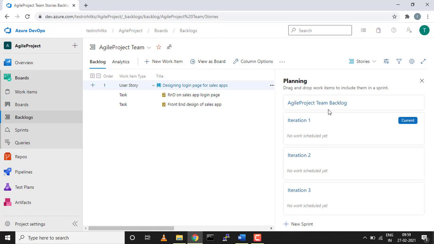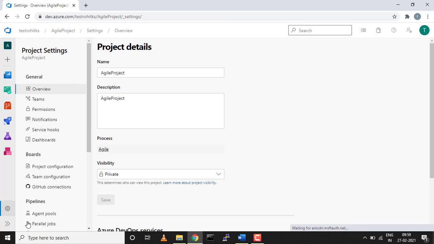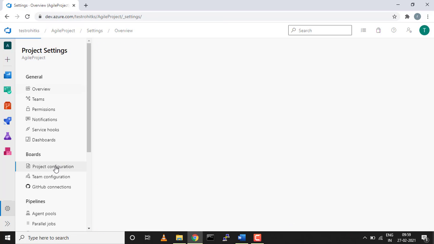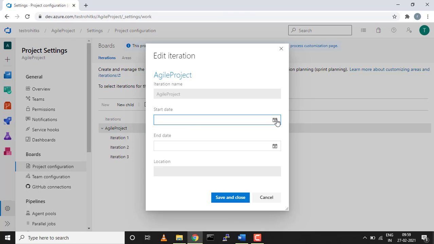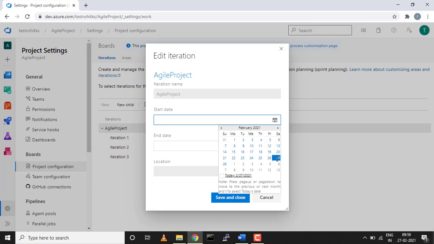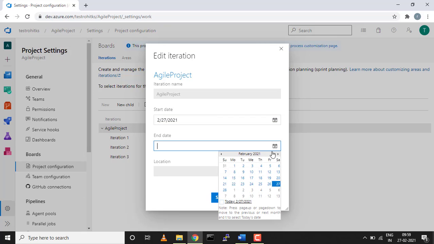Okay. As of now we have not set up the iteration dates, like what the iterations will be and how many weeks of iteration we are following. We have not done that setup. If you wish to do that setup, come into project settings, come into project configuration. Okay, over here you can set a date for your agile project. Let's give a typical date, like today's date, and let's give a 3 to 4 months date.